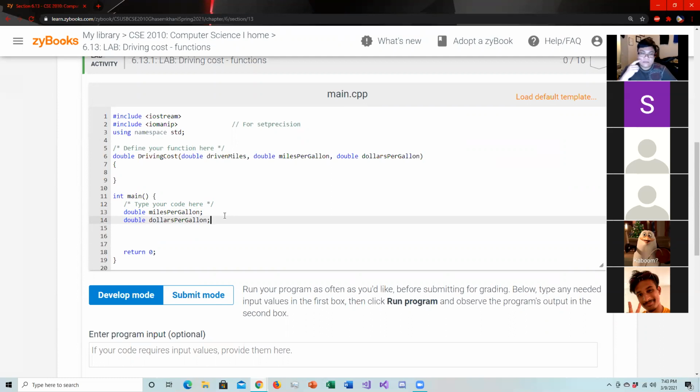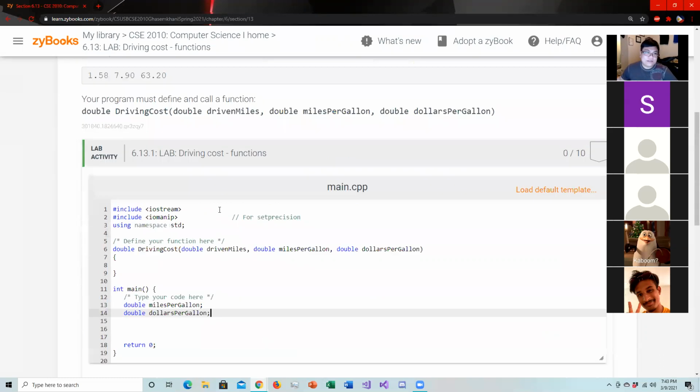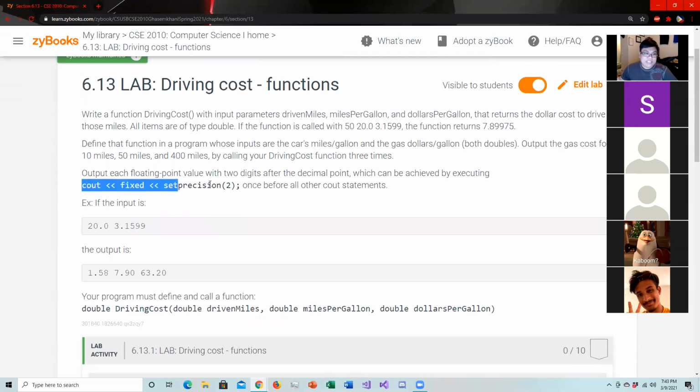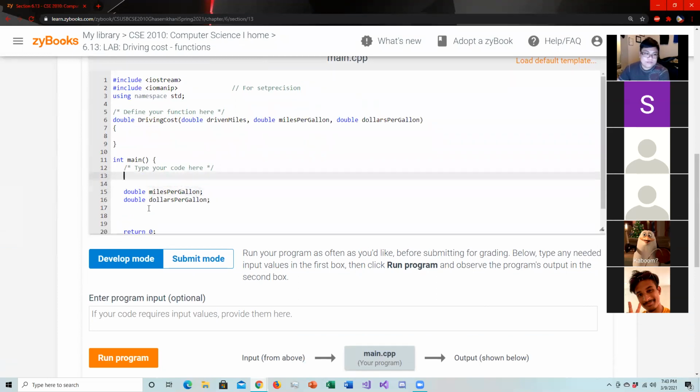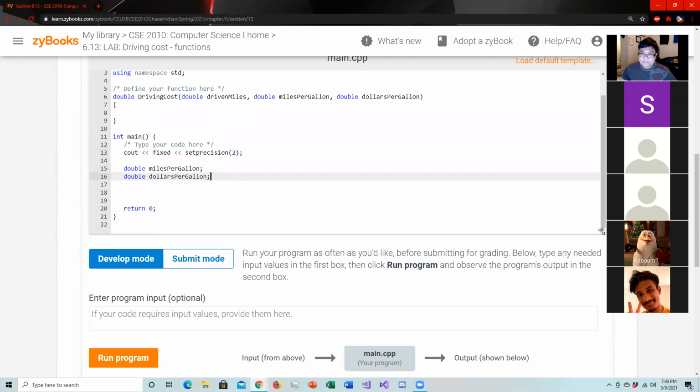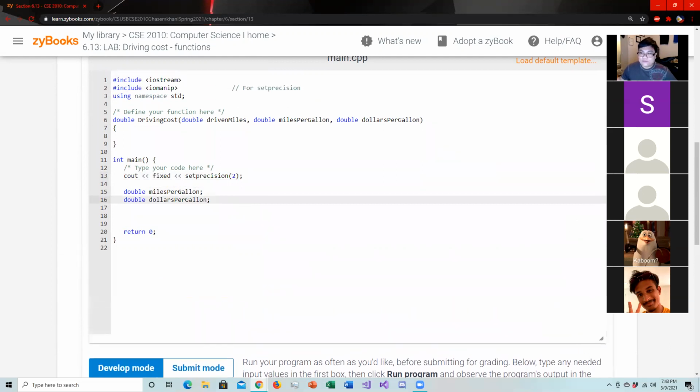Now, actually, I just realized something. Before we do anything, I should actually say this line of code first. That way, every numeric value that I output is going to be precise to 2 decimal points. So let me just quickly take this and put it here before anything else. There we go. Okay, so far so good.